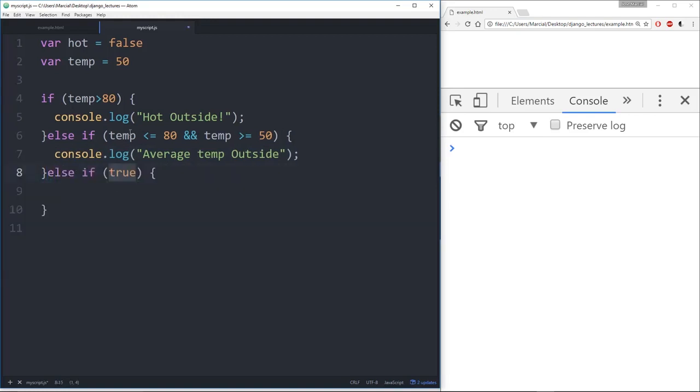Now let's check for another condition. Again, we'll call else if, and inside this parentheses, I'll put in another condition, something like temperature less than 50 and temperature greater than or equal to 32 degrees.